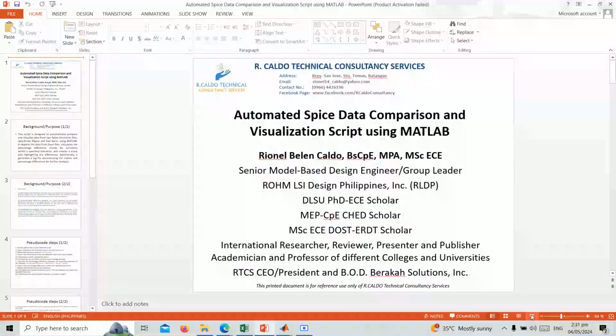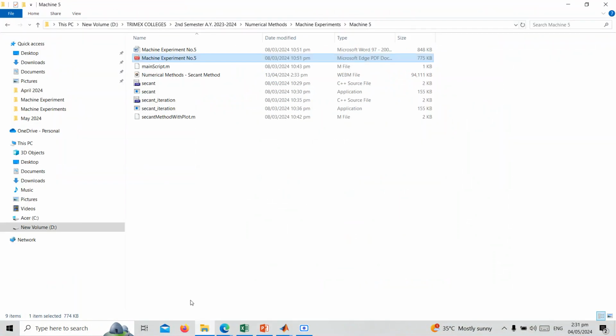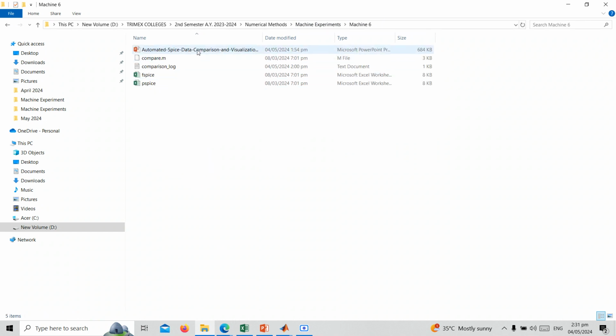And then that's it. So, ang ginawa ko dyan, syempre, nakastore dito sa machine 6. Yan, dito ko nilagay yung file. So, ito yung sinasabi ko na compare.m na MATLAB script. And then, ito naman yung log file na kinreate na comparison underscore log. And then, I have two data sets from Excel file.